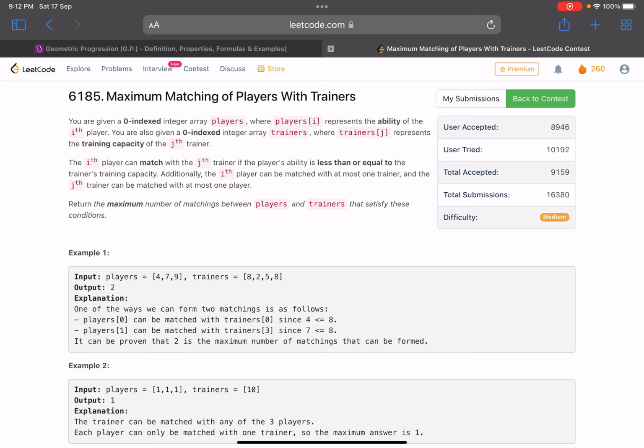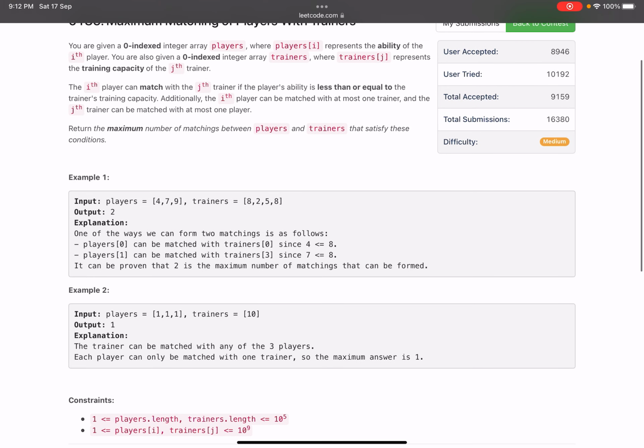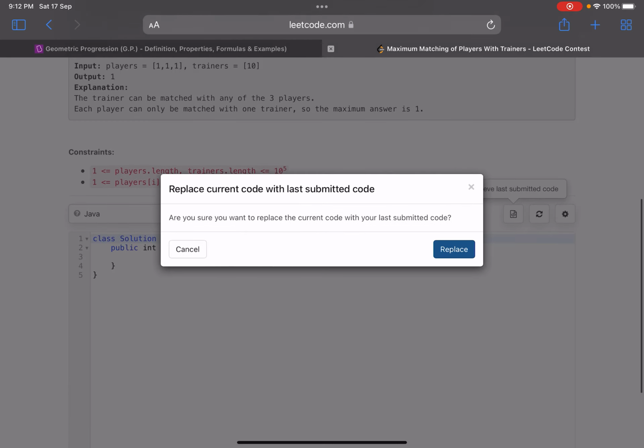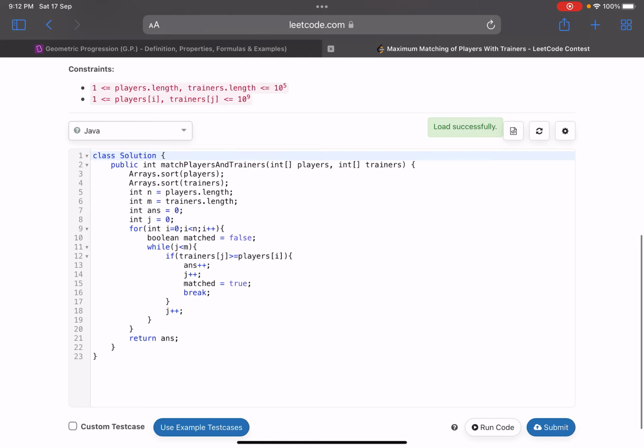So now the ith player can match with the jth trainer if the player's ability is less than or equal to the trainer's training capacity, right? Additionally, the ith player can be matched with at most one trainer, and the jth trainer can be matched with at most one player, so it can be one-to-one matching only. Return the maximum number of matchings between players and trainers that satisfy these conditions. So these are some examples. Let me just pull into the code and jump into the explanation. Yeah, I would say it's a relatively easy problem.